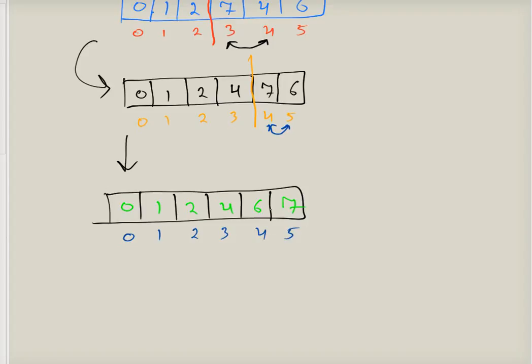And now we know, since we only have one element remaining that has not been swapped, this has to be sorted, because there's only one element left right here, and there's nothing else to compare this element with. So we're done. So this is our resulting array that is sorted.